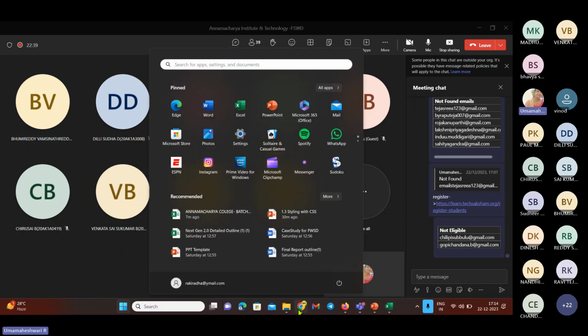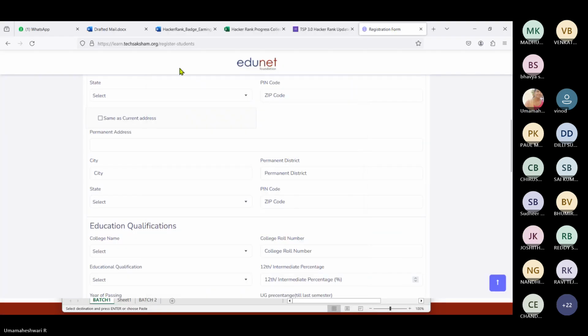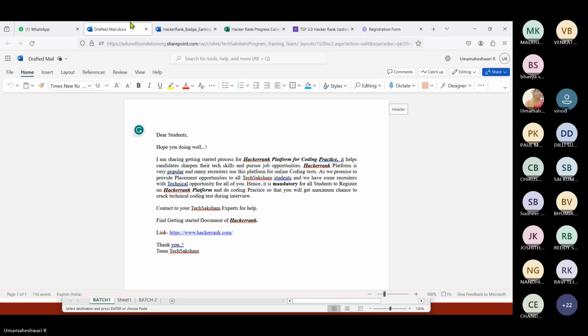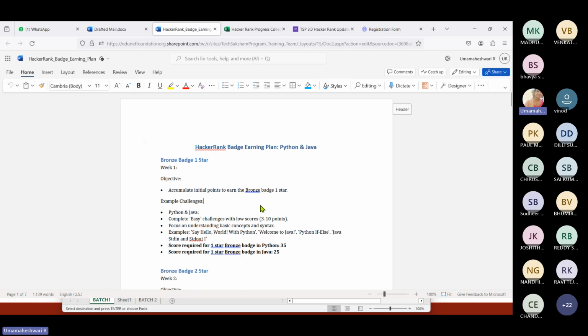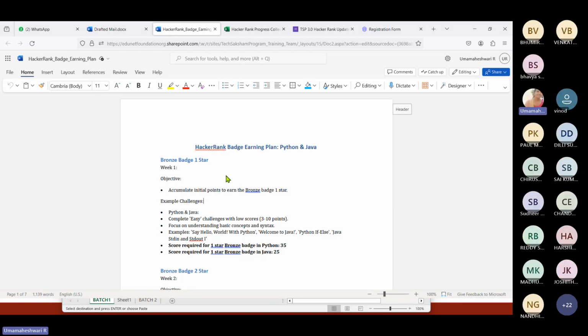Okay, students, we can start with the HackerRank. On the other day I told you about the HackerRank and how you need to follow it. Here we have aligned the tasks for each week. It is not only for a month or a day; it is applicable for each week. So let's see the first week.